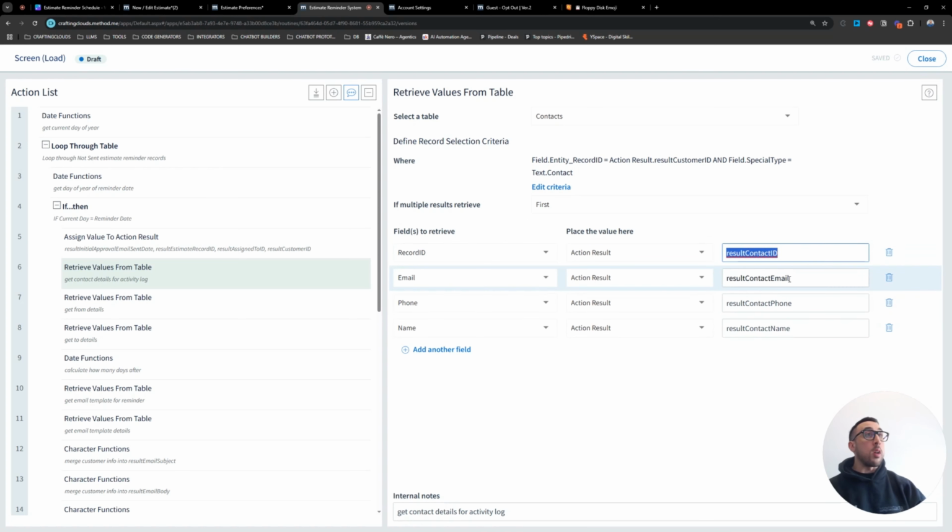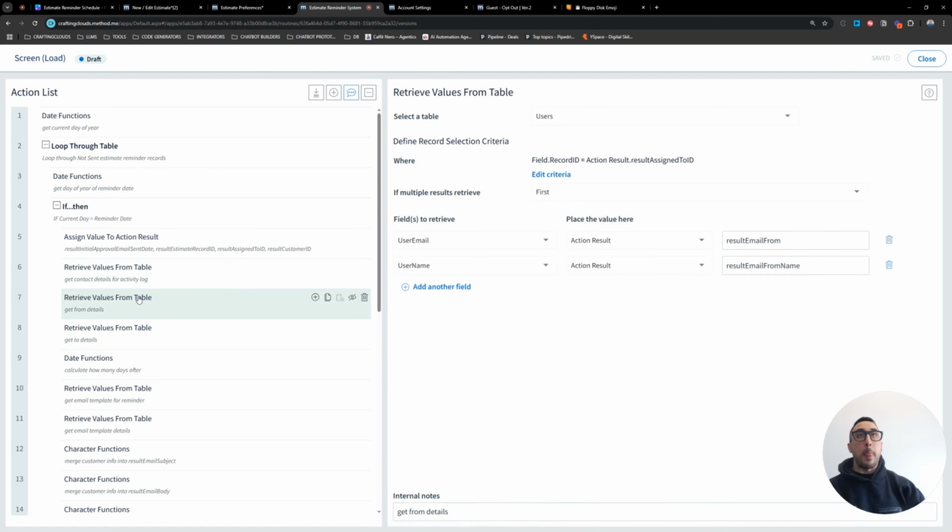We're getting the contact record ID. We're getting their email, their phone number, and their name. All this information, we're getting that contact details for the activity log that we're going to log after the email is sent. We're also getting the from details because we want this email when the customer receives it, we want it to be from the sales rep that was assigned to that estimate.